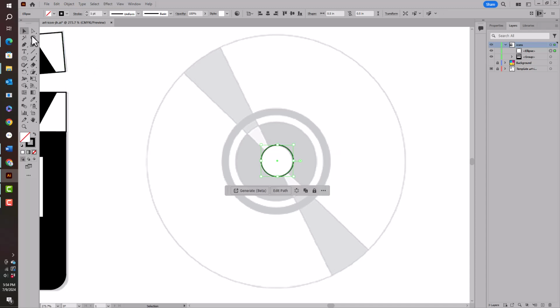Now pick up the Selection tool in the toolbox. Make the contextual taskbar visible. If it's not up already, go to Window, Contextual Taskbar. With the circle still selected, click the Duplicate button in the little taskbar.